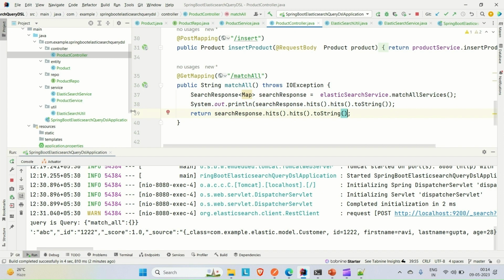So those things you can do yourself. In the coming video, I'm going to implement the query which is matching out all the products from the product index that we have created. Those things we are going to do in the coming videos. Let me give you a brief of what I'm going to develop.